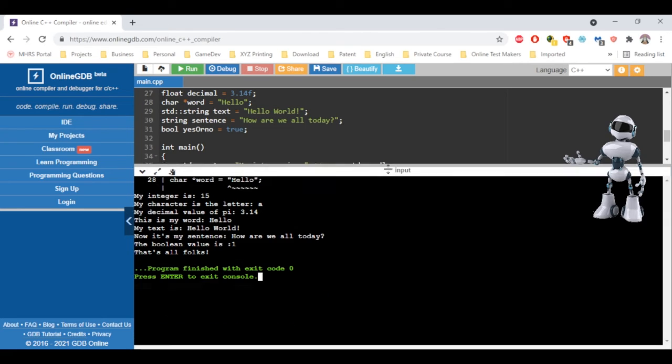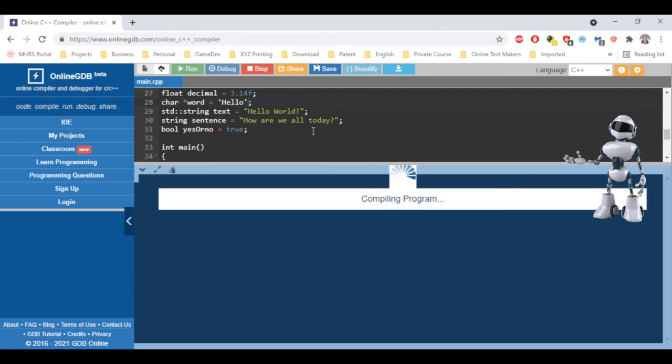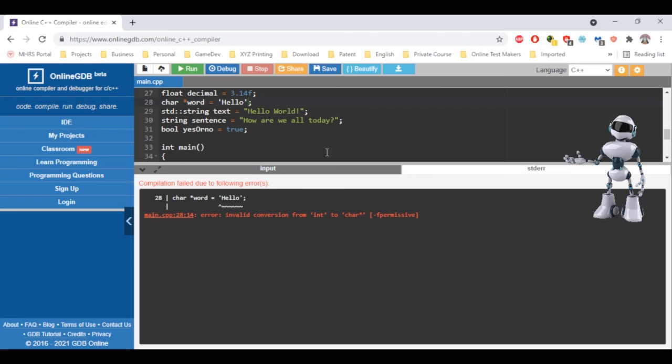So here is what has happened. Oh, 28, a, character word hello. Since it's a character, it's going to be written like these. Let's rerun it. Oh shoot. Normally it should work. Why is it not working here?